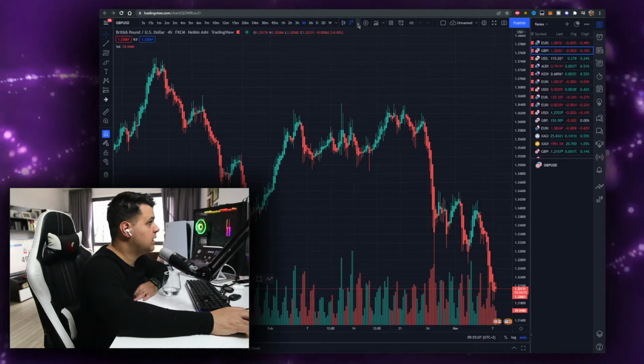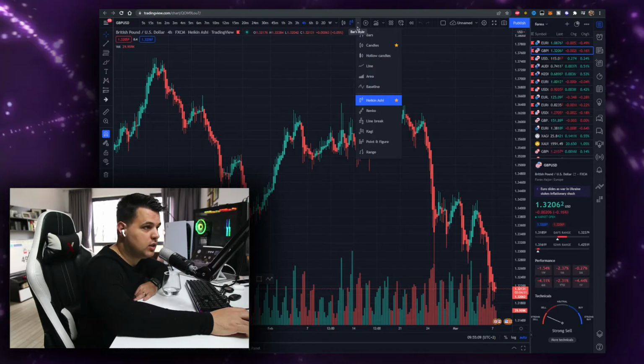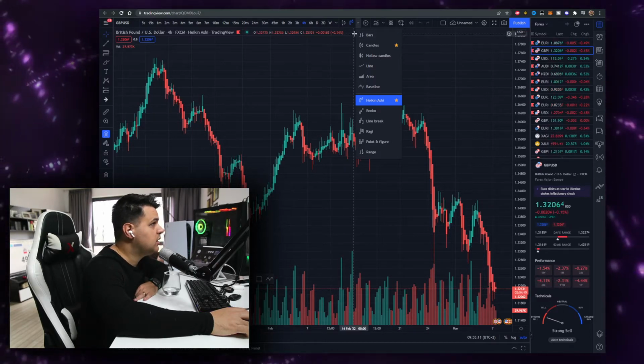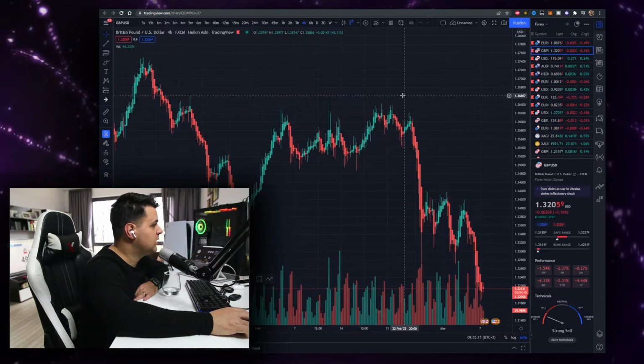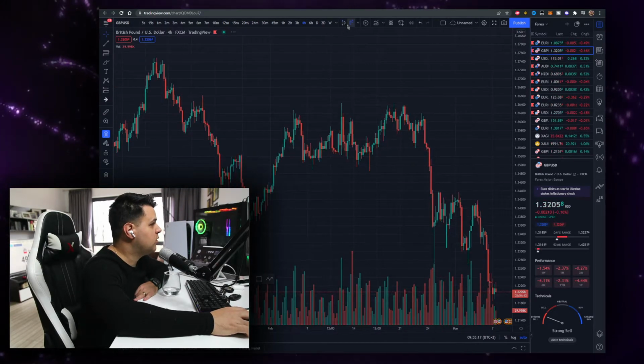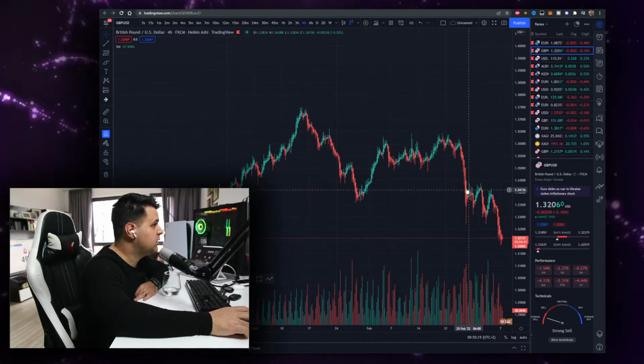You can go right here to your TradingView. If you don't have TradingView, by the way, just get it. There's a link for TradingView in the description down below. Click on Heikin Ashi and you have it just like so. I use the other candles just for backtesting because for some reason they don't have.